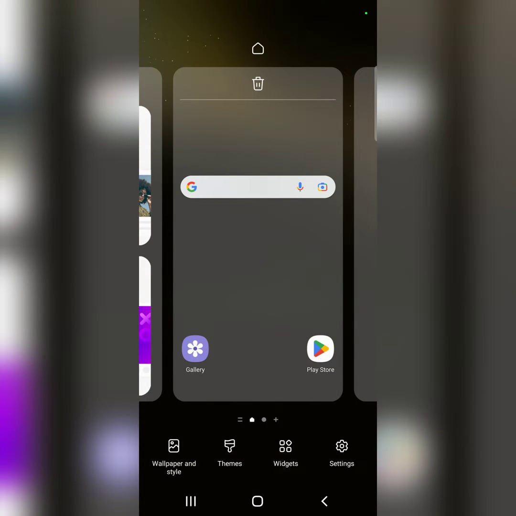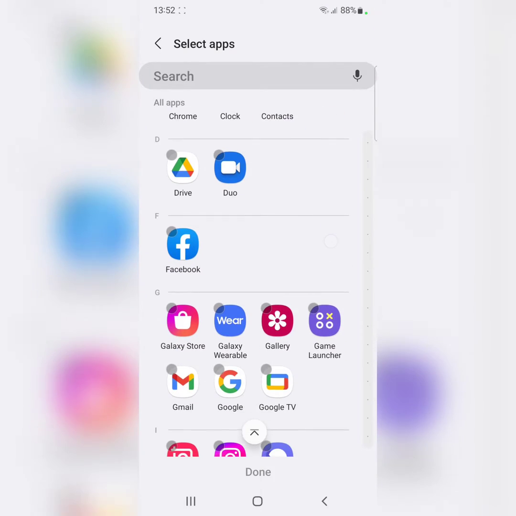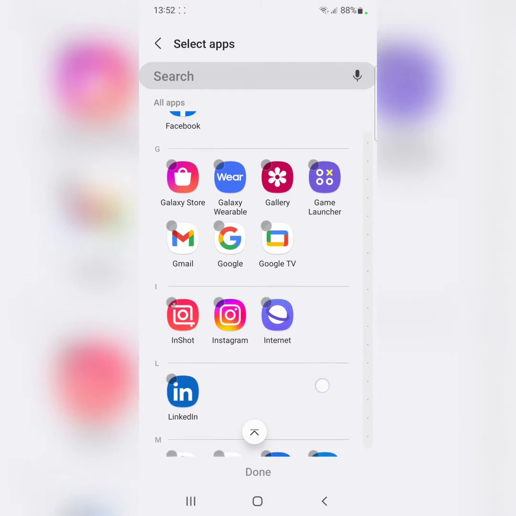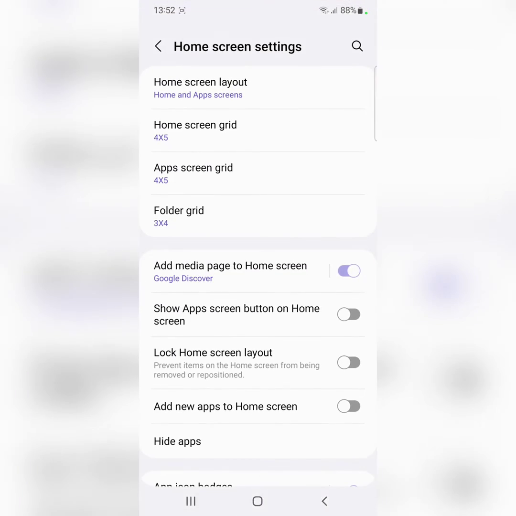Tap on the settings. Scroll down. Tap on hide apps. Here you can see list of installed apps on your device. Select the app you want to hide from your home screen. Here we select Instagram in short. Tap on done. Then select the app.